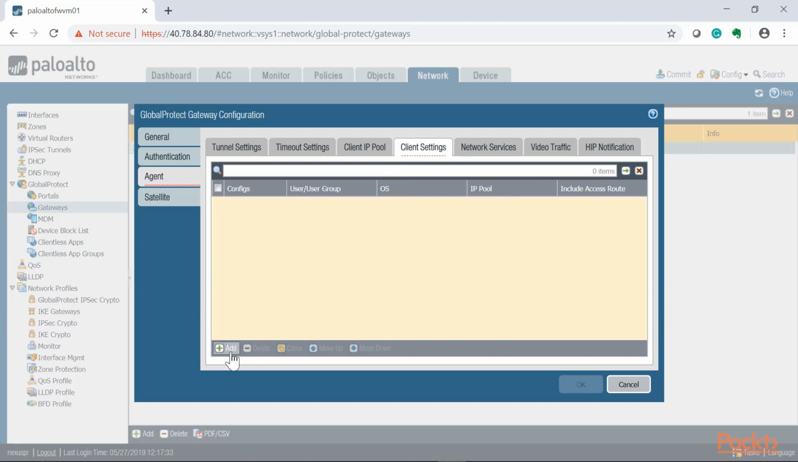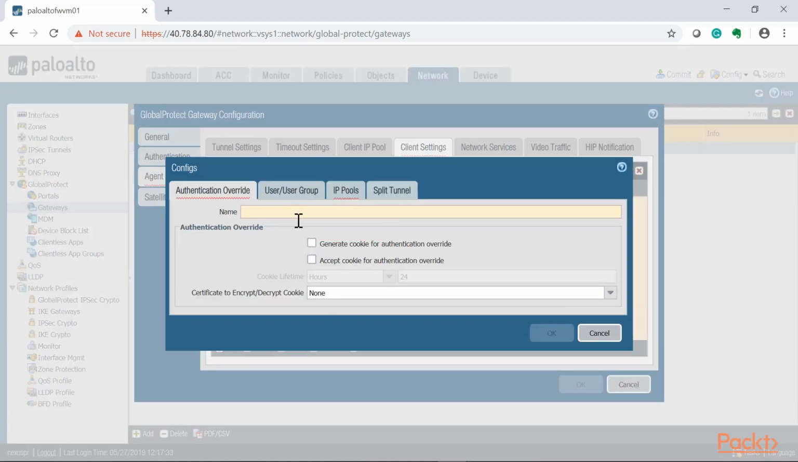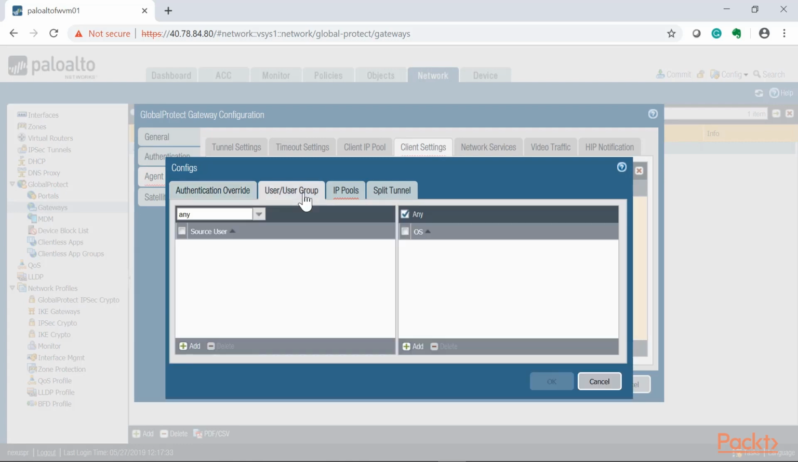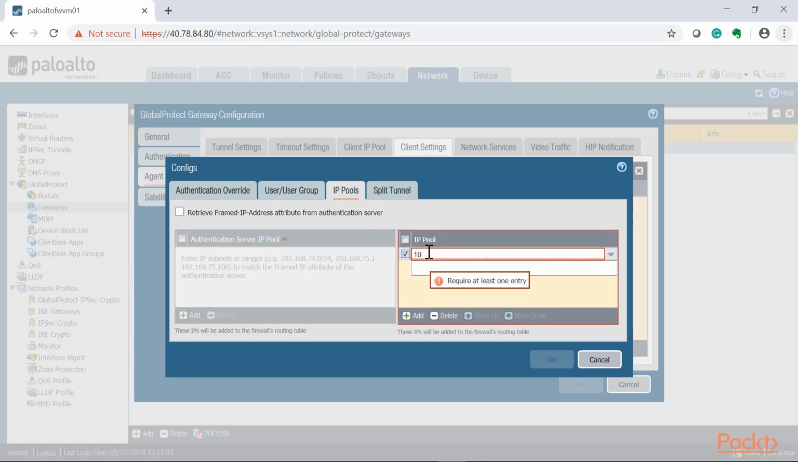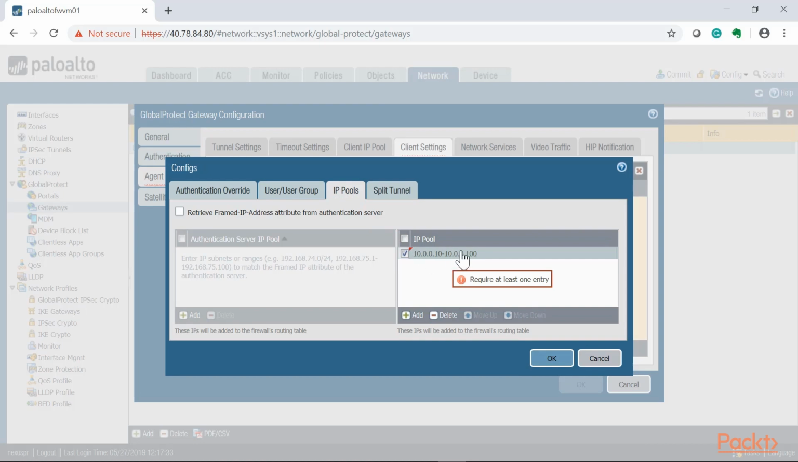So now in client settings, I'm going to click add, right? And then we're going to call it client. And then we're going to select user groups or users. In this case, I'm going to leave it in any. IP pools. Okay, this is what I was talking about. Let's configure that IP pool range. Let's say 10.0.0.10 to 10.0.0.100. So I'm going to allow over 90 connections into the GlobalProtect gateway because I'm going to offer over 90 addresses. So if I run out of IPs, then I need to extend the pool or add another range if I want to.